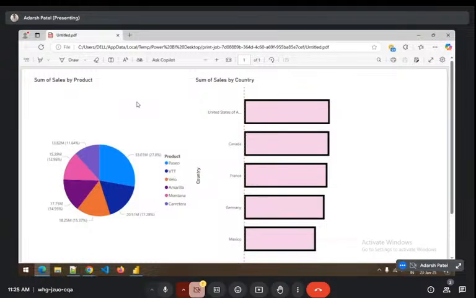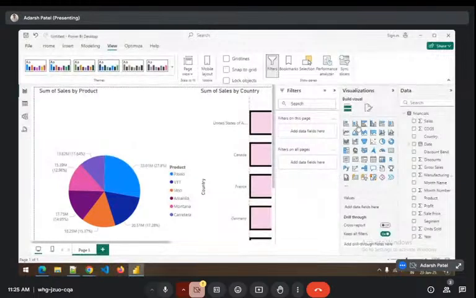Even you can add the combo box, for example a country combo box, and whenever you select some country, the chart will automatically be updated based on that particular country. That is again possible. Just you need to explore all the options of the visualization. You need to explore all the options one by one. Then you can understand that completely.